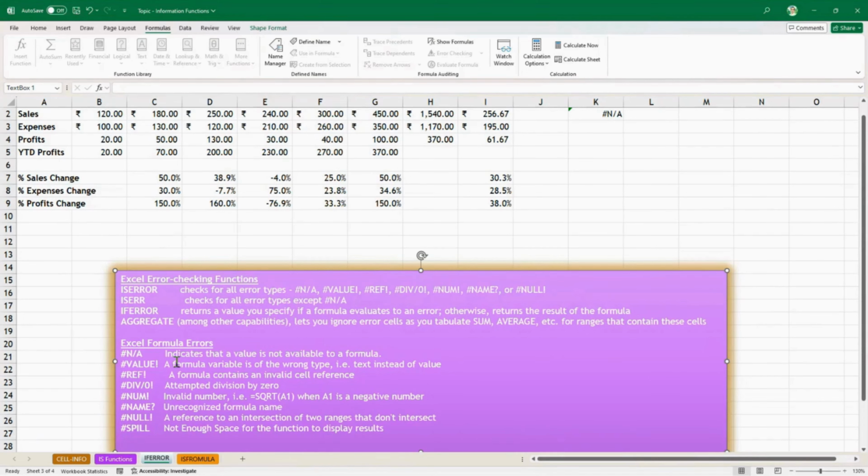You can get NA. If you get an NA error, it means that the value is not available to the formula. So which means that no value is available to the formula.